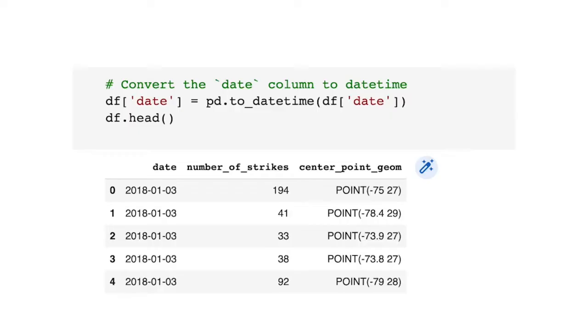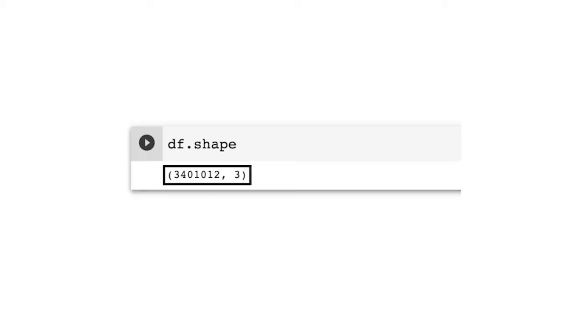Next, let's learn about the shape of our data by using the df.shape function. When we run this cell, we get 3,401,012, 3. Take a moment to picture the shape of this data set. We're talking about only 3 columns wide and nearly 3.5 million cells vertically. That's incredibly long and thin.